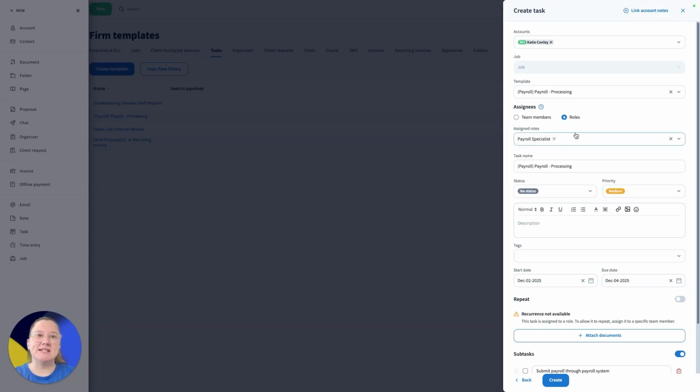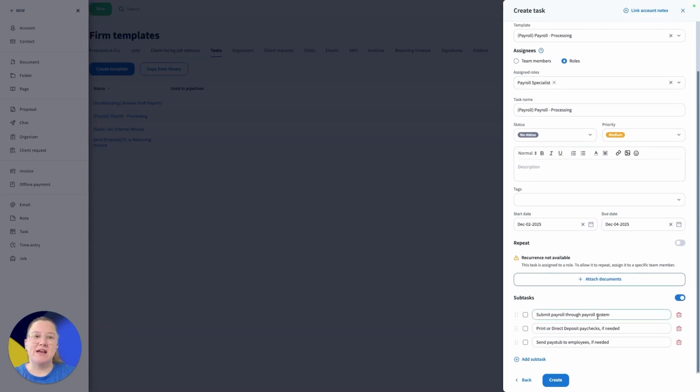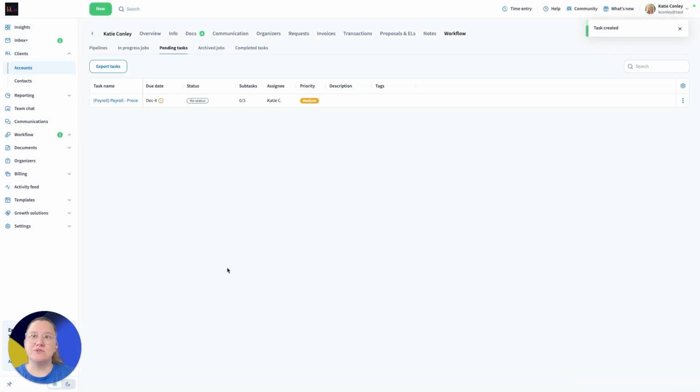And here again, we can see that it has been assigned to our payroll specialist role. We've got the name of the template. We've got our start and due dates. And then we have our subtasks here at the bottom. So we're going to hit Create, and this is going to assign it to our test account, which you can see here. Now, once it's been assigned, you can go ahead and click on it.